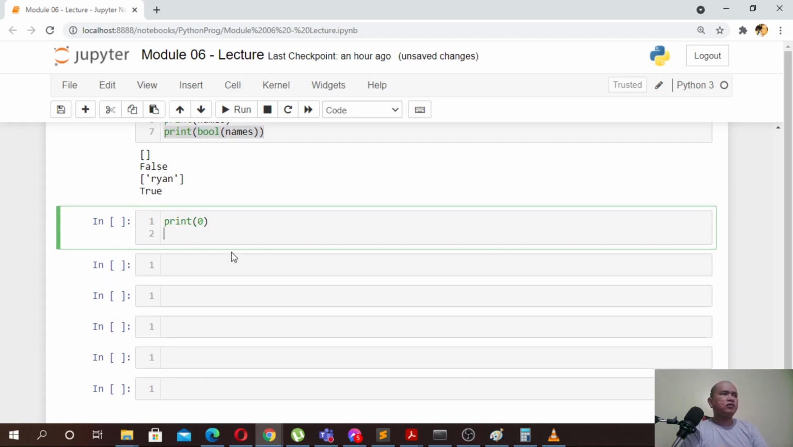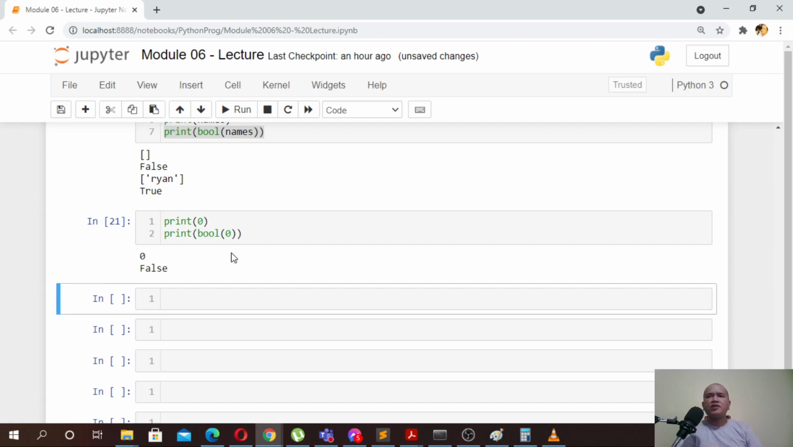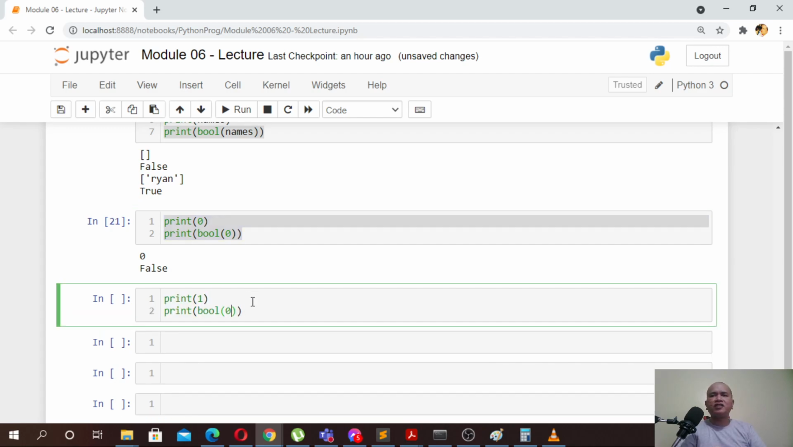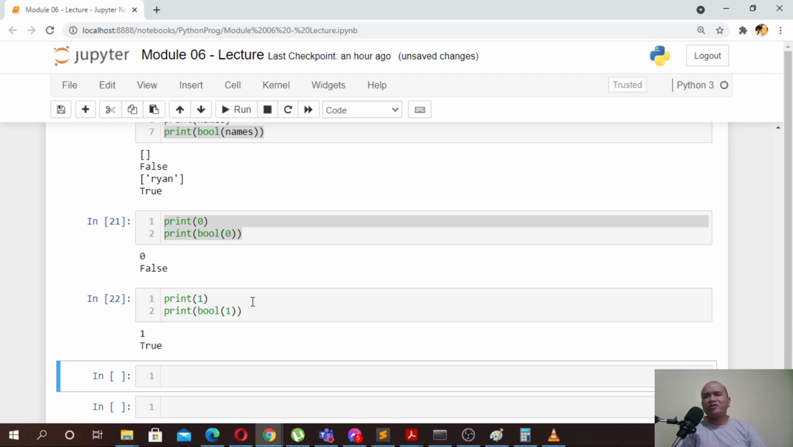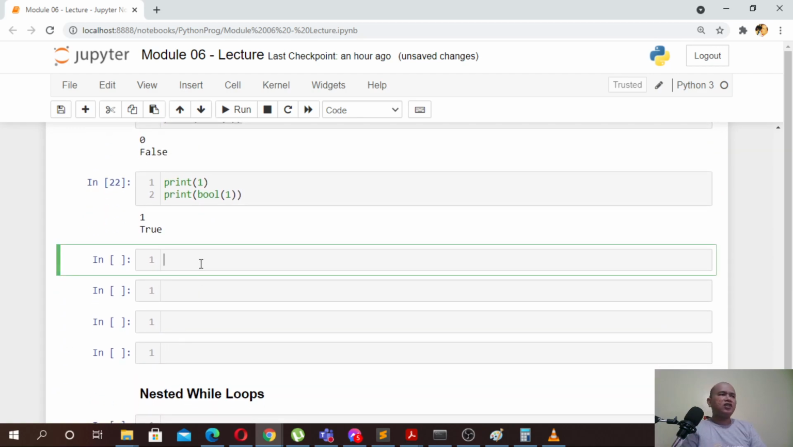Let me have another example. Print 0 and then print bool 0. What will be the output of this one? For the first instance, we are going to print the value of 0. And for the second, since our value is 0, when we try to get the boolean value of that, logically, it will give us a false value. But if we try this again, giving it a value of 1, this will now be evaluated to true.